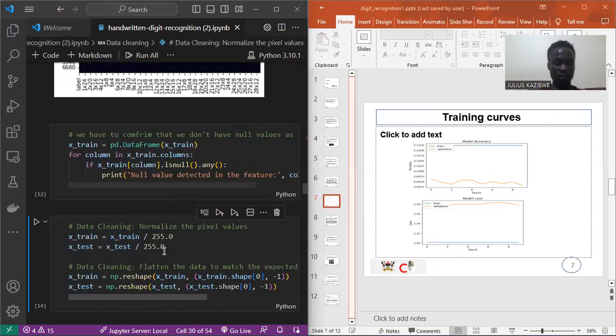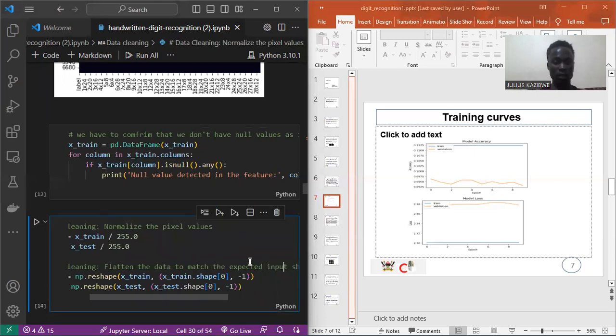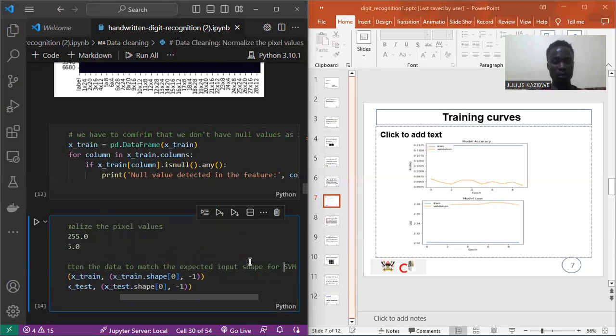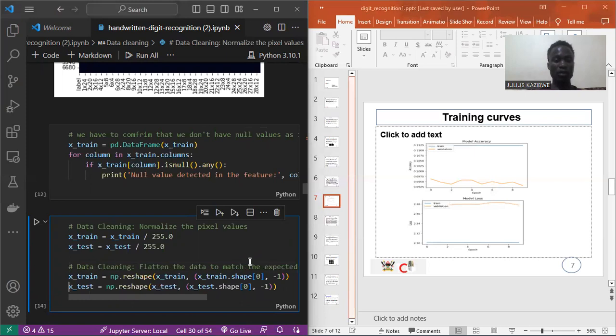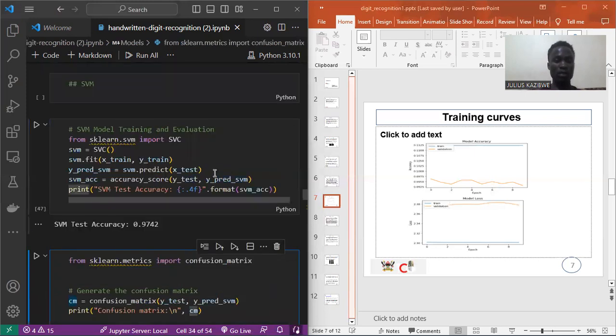I did some data cleaning where I normalized the pixels, which I've talked about, and flattened the data to match the expected input shape for the algorithms that I'm going to be using to create my model. So I had to first do some data cleaning.